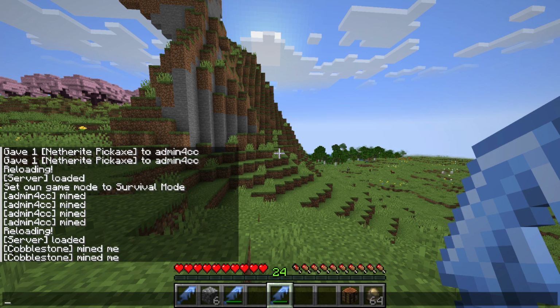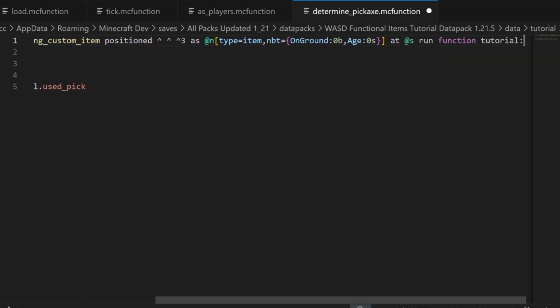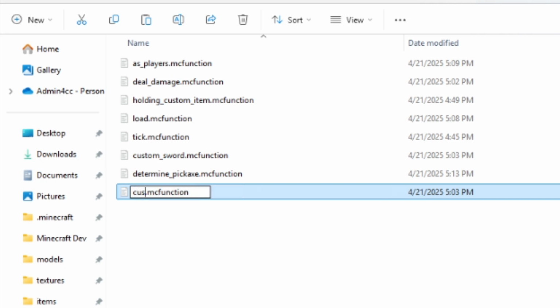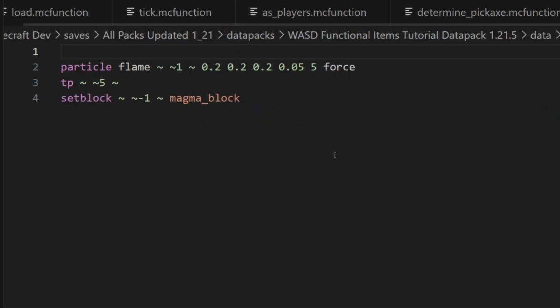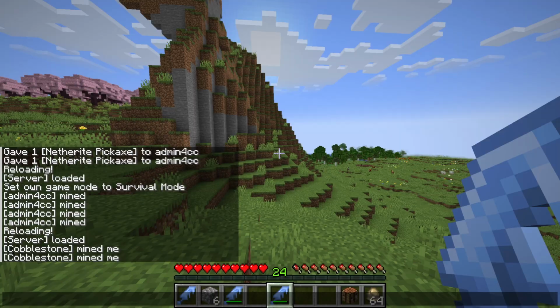And so from here, we can just run a function to do whatever we want, like we did for the other ones. So again, we run a function, we do our namespace. I'm just going to call this custom pickaxe. That's simple enough. And then go over here, probably just copy custom sword, call it custom pickaxe. Open that up, and I'm going to, I guess, do the particle, might as well. We'll leave it at the same location though. Probably shouldn't do a set block. I don't know, I'll do it anyway. And yeah, might as well just run that, see what happens.